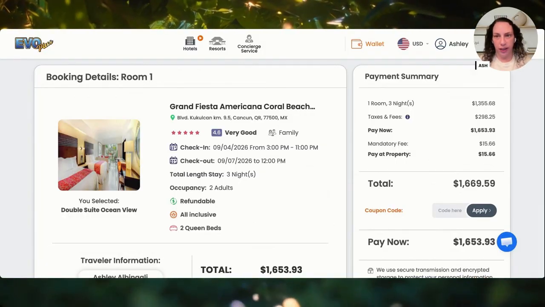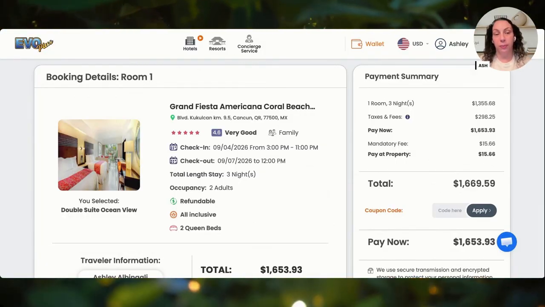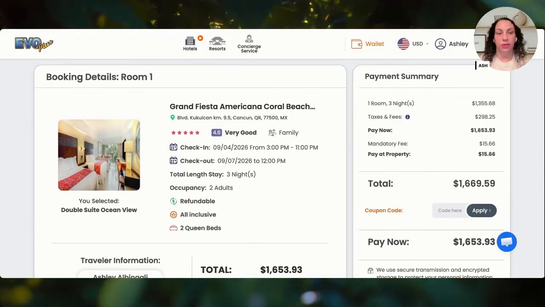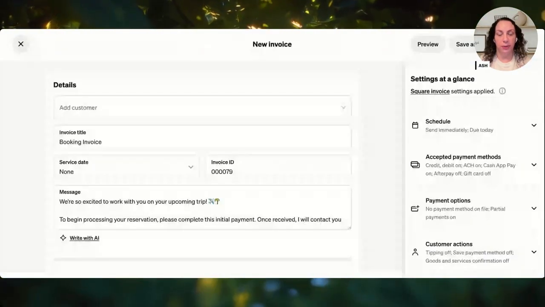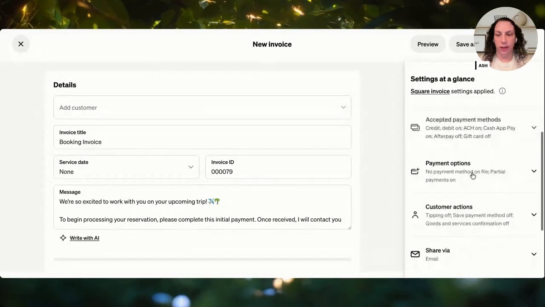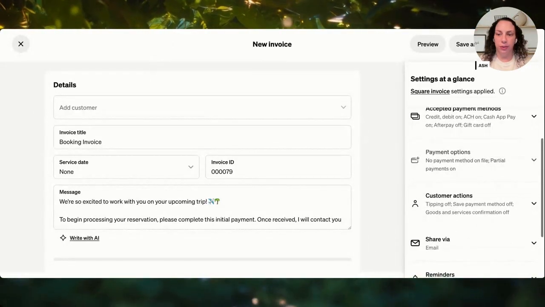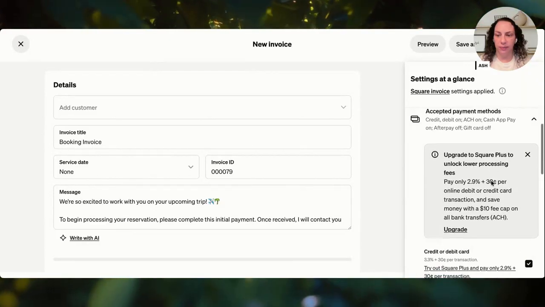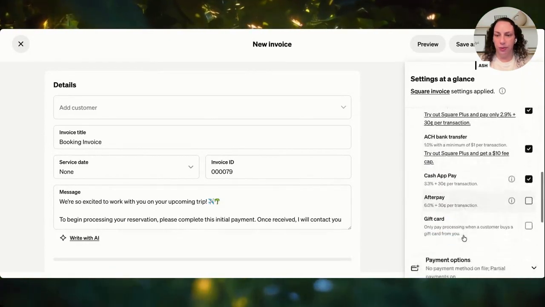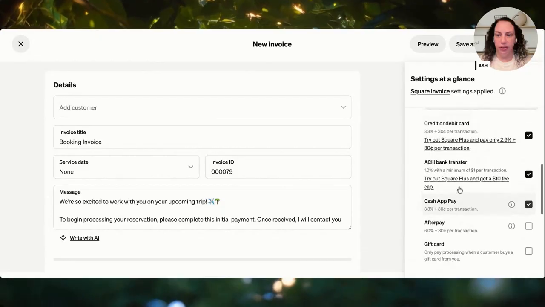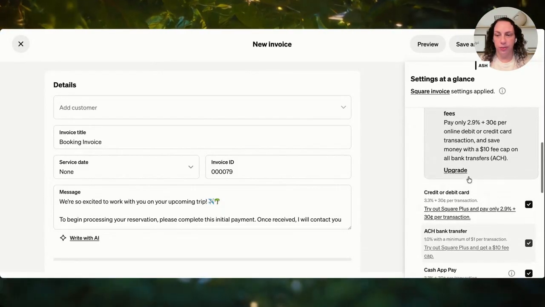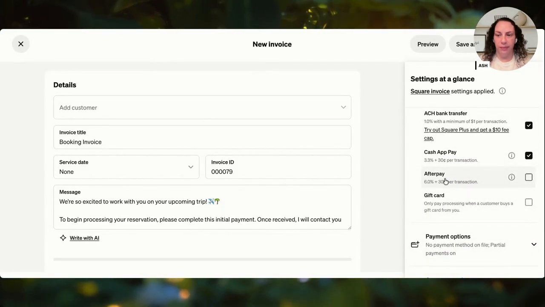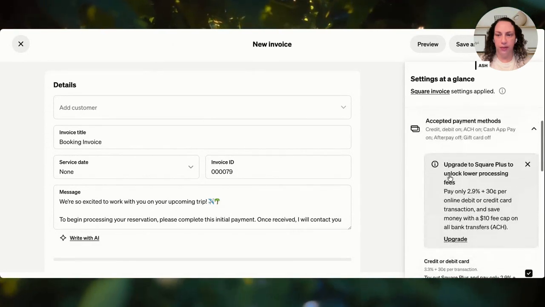So I'm letting you know in advance, it does have a percentage. But the reason why I use Square is because they have the ability, this is Square, to do partial payments, which I like. And then look, right here, they can do Cash App. They can do a bank transfer and a debit card, which is cool. You can even add Afterpay. They do charge you 6% if they do Afterpay.